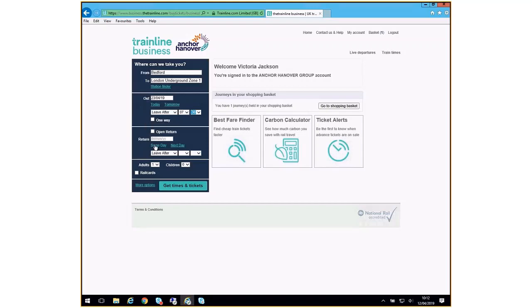You will notice you have two shortcut options to enter same day or next day. Clicking on either will automatically enter the relevant date. Otherwise, click in the return date box to reveal a calendar to select a date of your choosing.